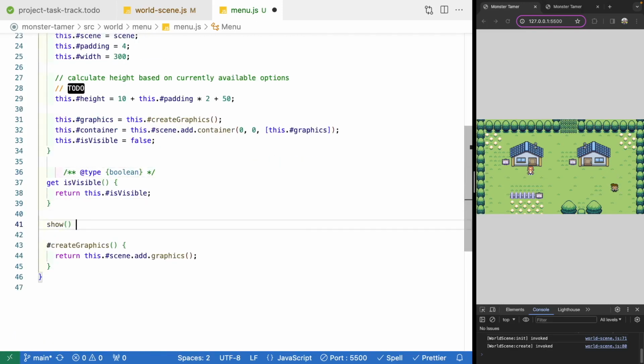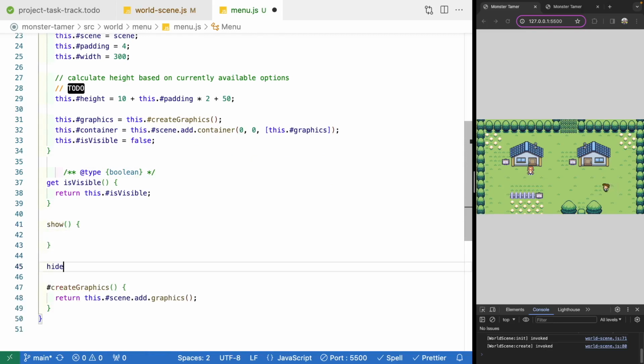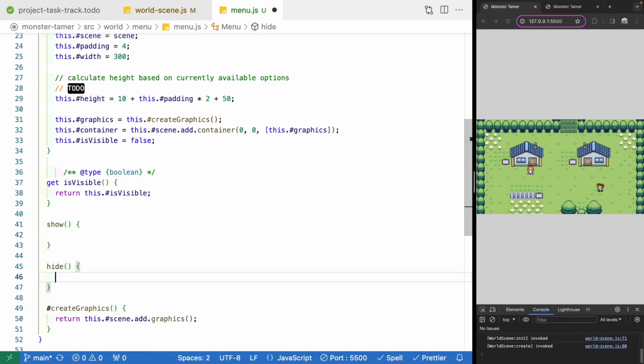So we're going to have show and we're going to have hide. For our show method, what we want to do is update our container's alpha. On the hide, we'll also set the alpha to 0. And we'll also update our isVisible property.